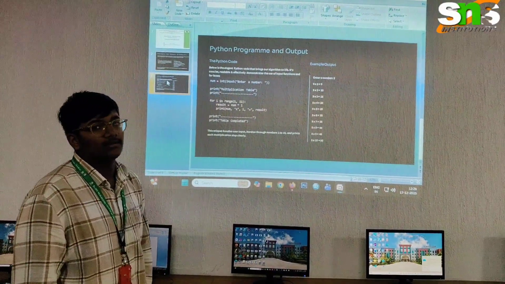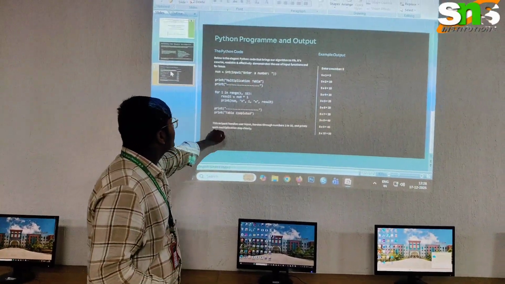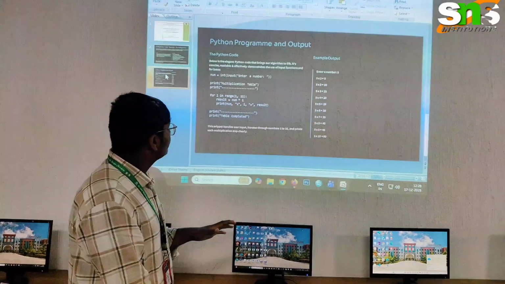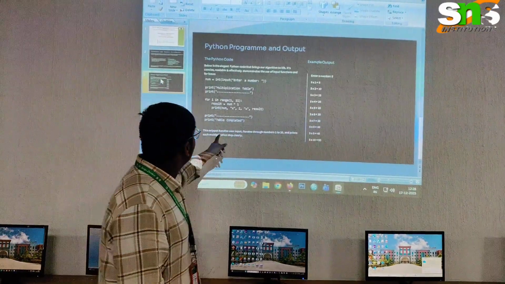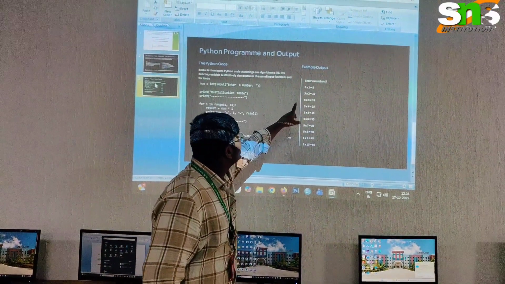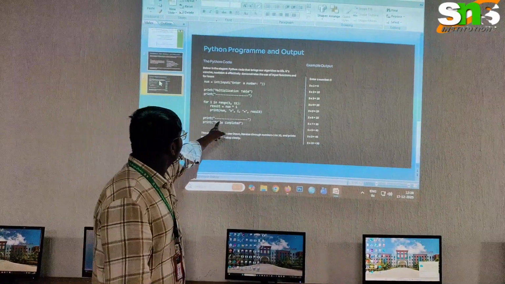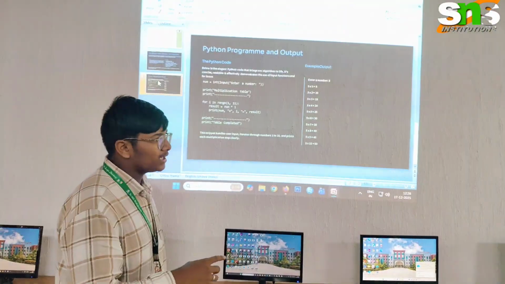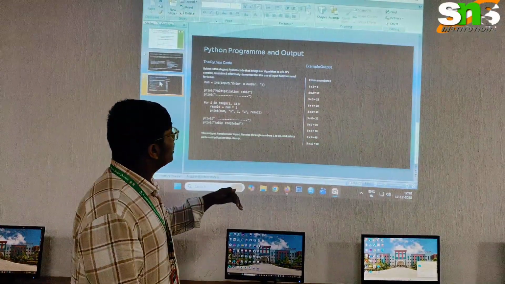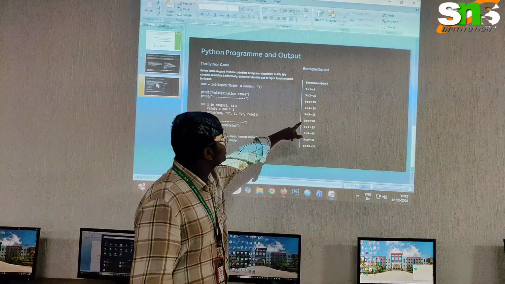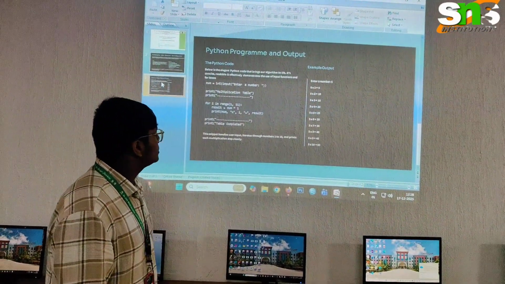For example, the user gives us 5 and the for loop goes from 1. Then 5 into 1 is equal to 5. Then again i changes, i becomes i plus 1, so i becomes 2. Then 5 into 2 is 10. Like that it goes up to 10.